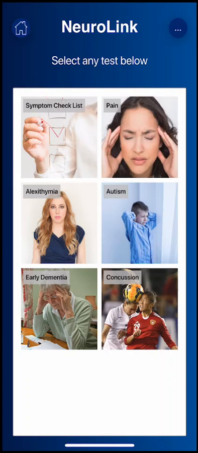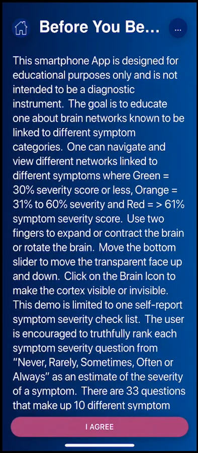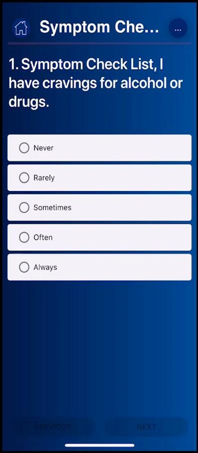Now, if you tap on symptom checklist, you'll get a description explaining that this smartphone app is for educational purposes only, and it's not intended to be a diagnostic instrument. It's a self-assessment instrument. There will be 33 questions. Right now we have a small number, but those 33 questions will be broken down into 10 different symptom categories. After you read this, you can click I agree and move to the symptom checklist.